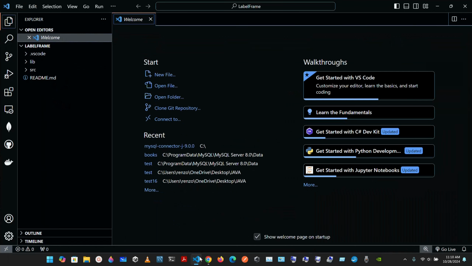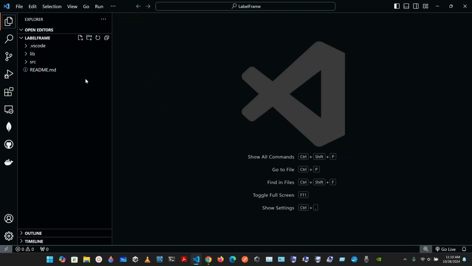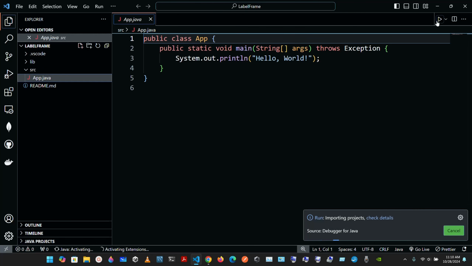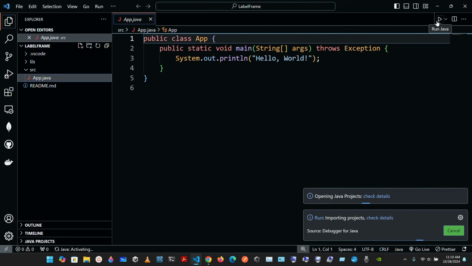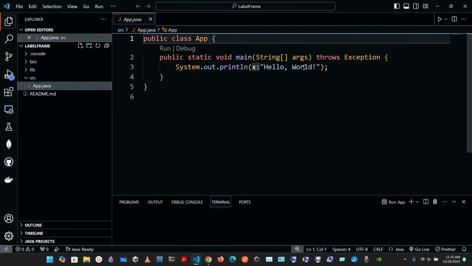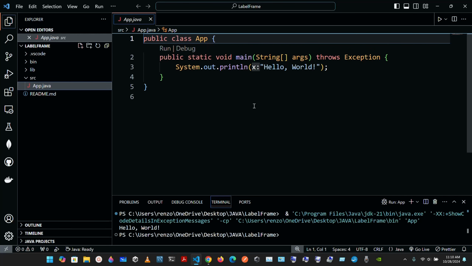Okay, so now we are gonna go into the source. So we already have the app.java, and it says hello world. So you just click here, and it's gonna give us the usual hello world, or whatever you're typing, whatever this string is.